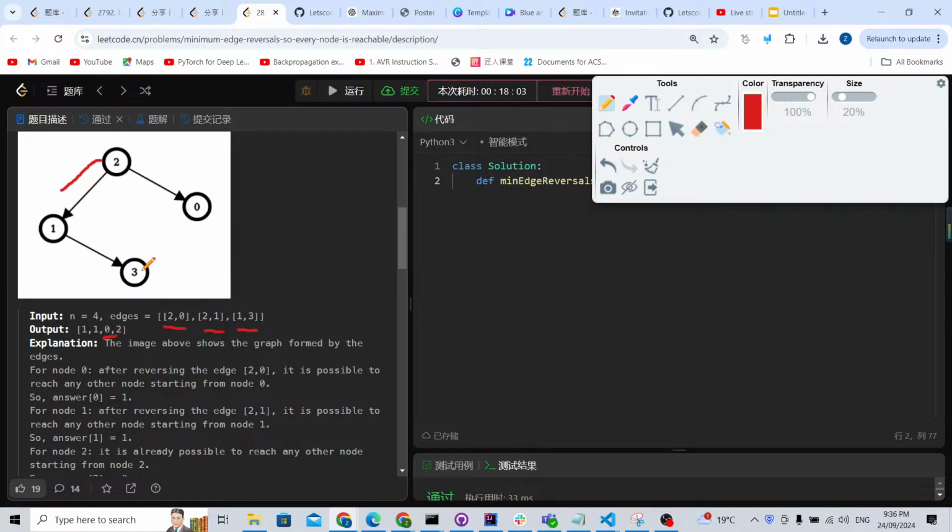And now let's check the node 3. So for the node 3, we need to change this edge from 3 to 1, and this edge from 1 to 2, so the result is going to be 2. So this is our final answer.